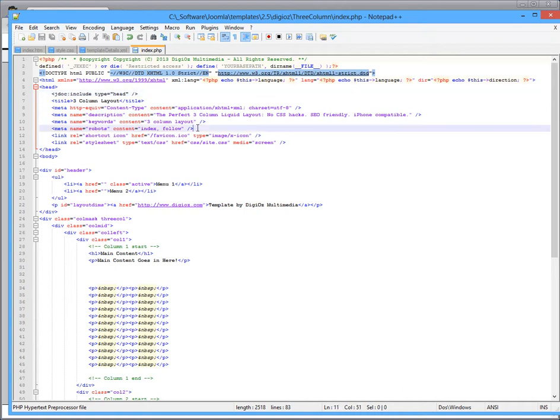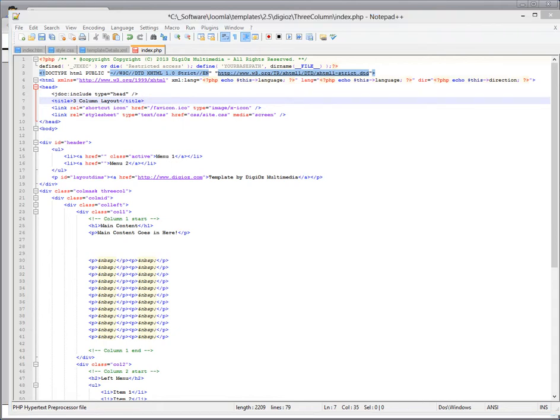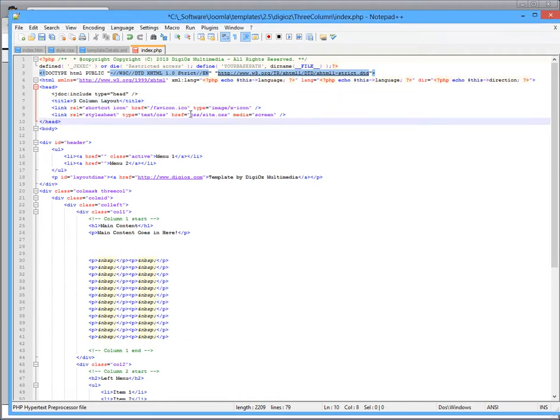And everything else can really go, except for the favicon and the style sheet. Now the style sheet, we have to add another code block in front of it, which we'll put right here before the CSS site.css.